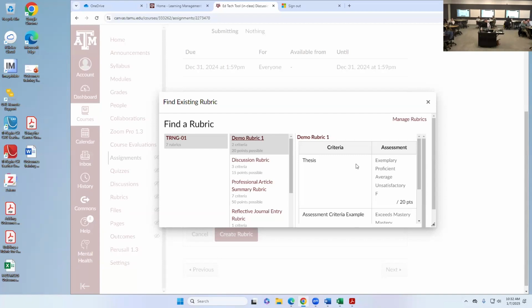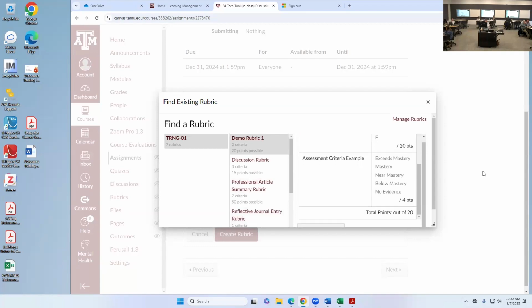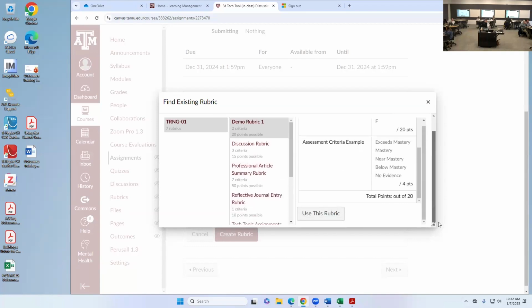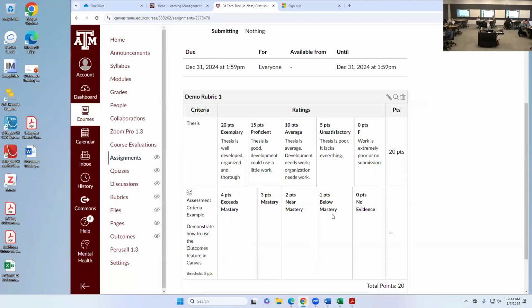Whatever you have in that first column, you click on it and it shows you all the rubrics that are in that particular course or sub-account level. In the third column, you're going to see a preview of the rubric. You may have to scroll down using all these scroll bars. When you find it, you click use this rubric. Okay.